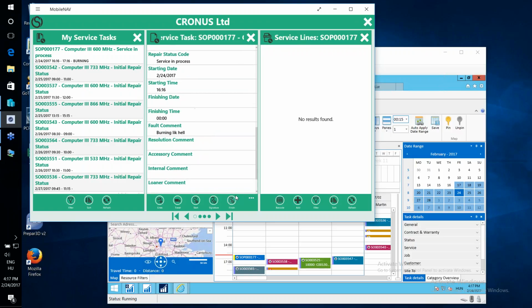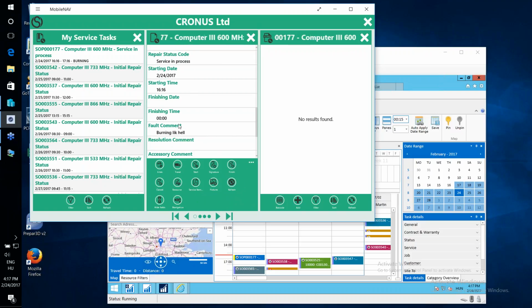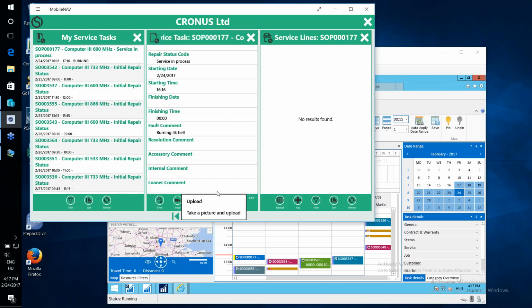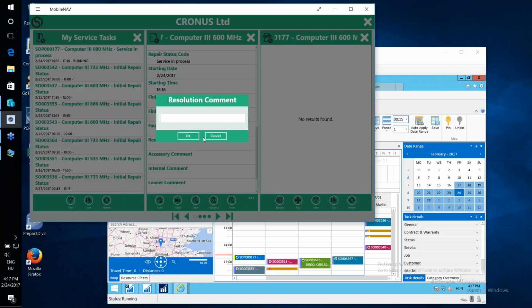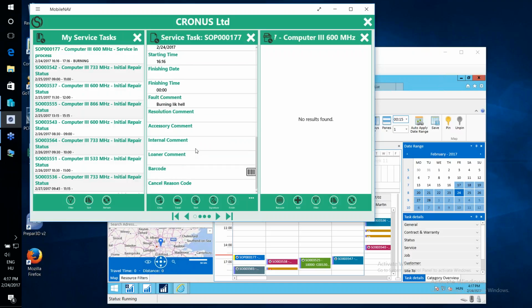As a service technician, of course, I can check the forward comment, wording, my spelling is terrible, or actually the customer's spelling was terrible, and of course I can check the picture that was uploaded, and I can do every other thing with this. I can fill out the resolution comment, of course.